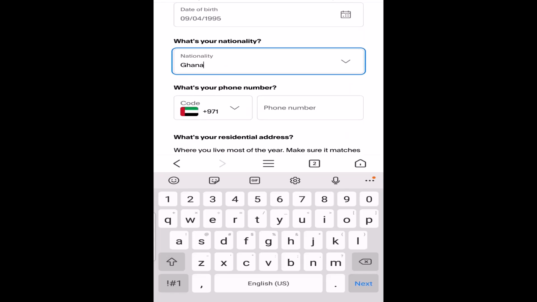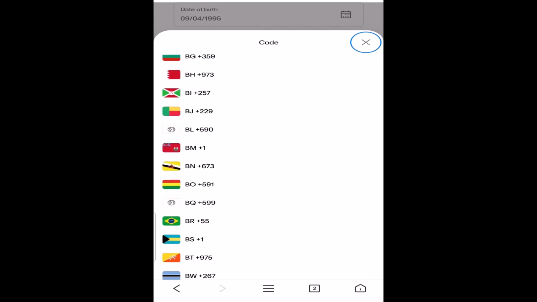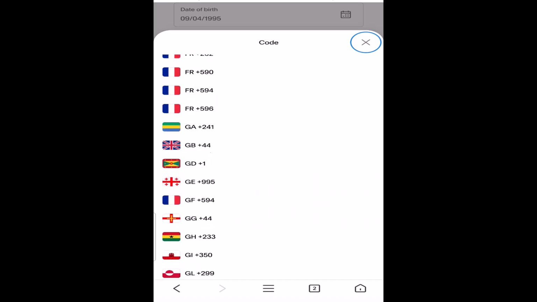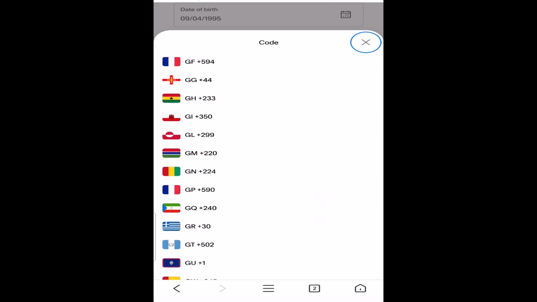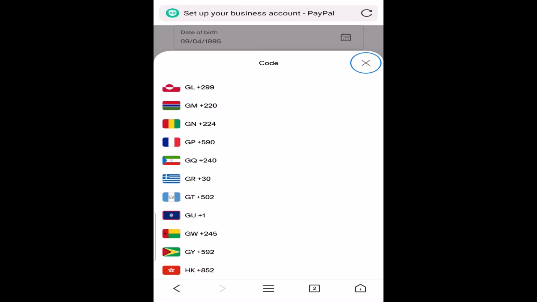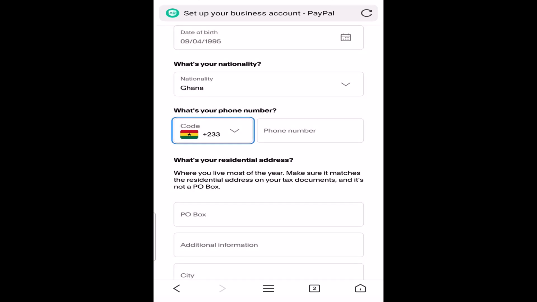Then you scroll down, the country code where we are going to enter our phone number, change that one to Ghana. Okay, so scroll down, you'll find Ghana inside. The reason is that you get to a point that PayPal will send you a verification code to your number to verify it, right? So you need to make sure you use the Ghana code and enter your real Ghana number here.